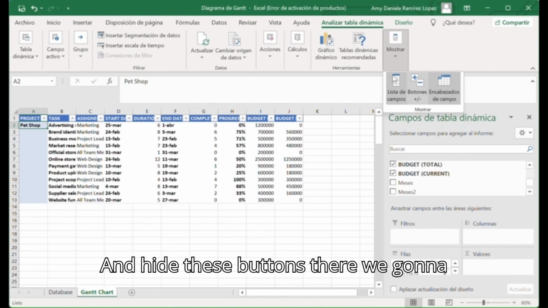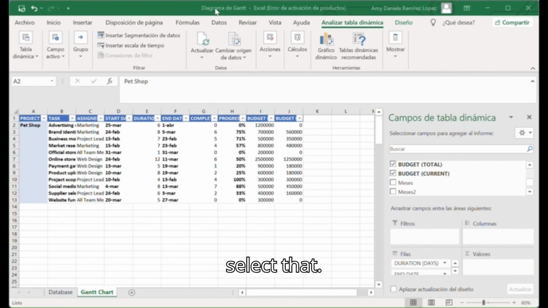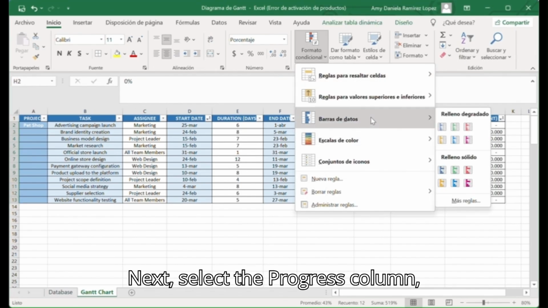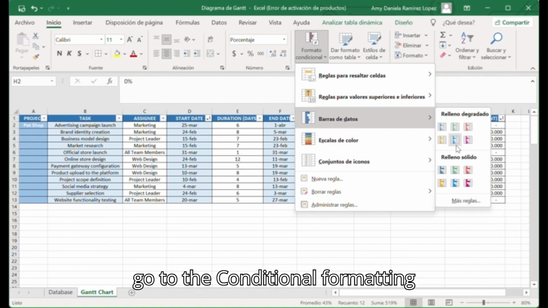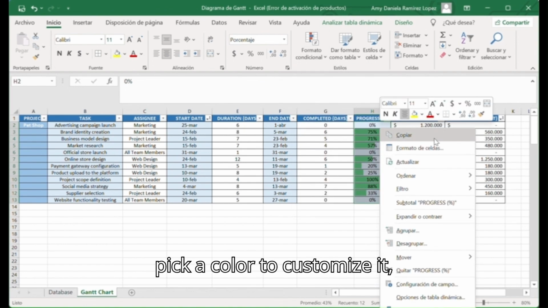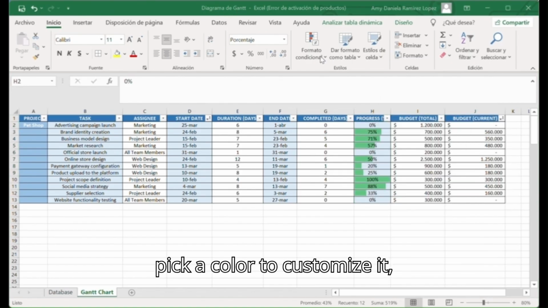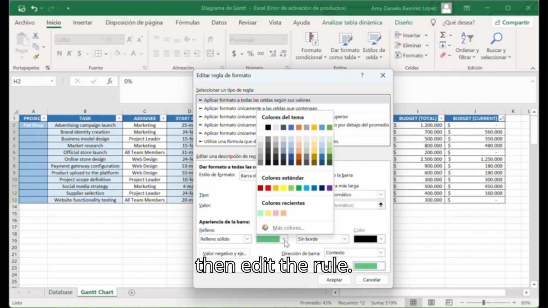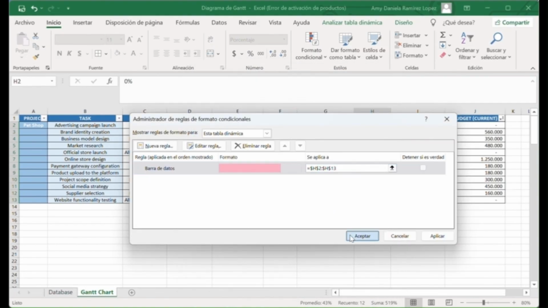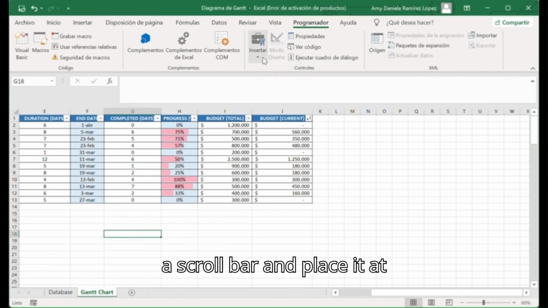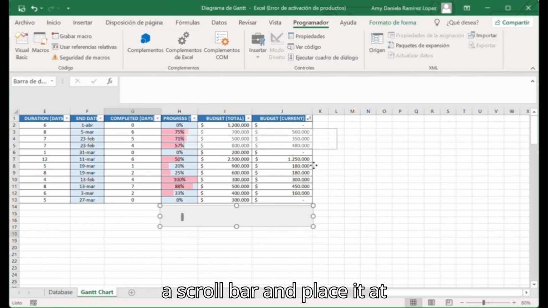Hide these buttons that we're going to select now. Next, select the Progress column, go to Conditional Formatting, Data Bars, and pick a color. To customize it, go to Manage Rules and then edit the rule. Finally, go to the Developer tab, insert a scroll bar and place it at the top.